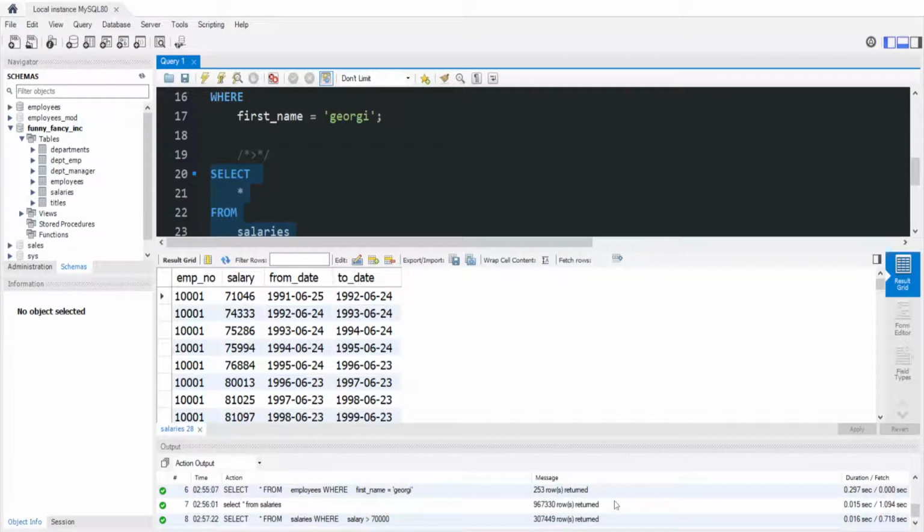Yeah, so you see that there has been a difference here with the rows reducing to 307,449 instead of the 967,330. And when we look at this column, all the salaries we have here are more than 70,000. On the other hand, the next comparison operator is the less than sign, and that also does the opposite.